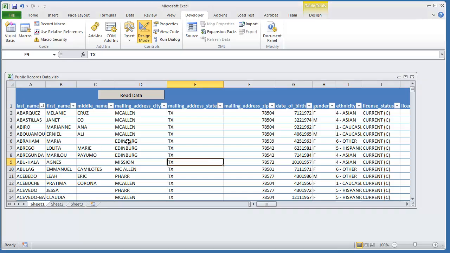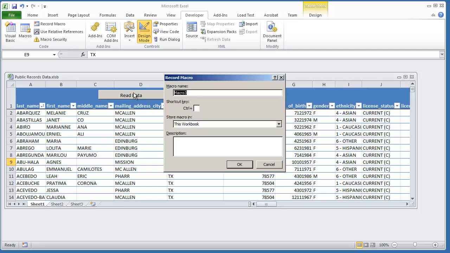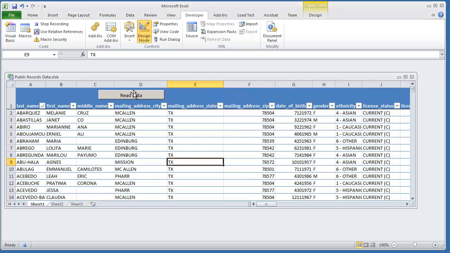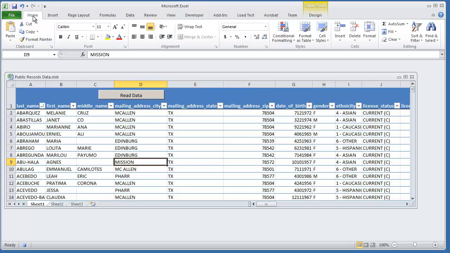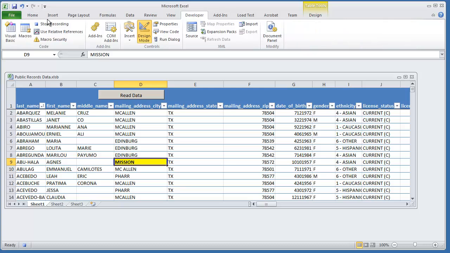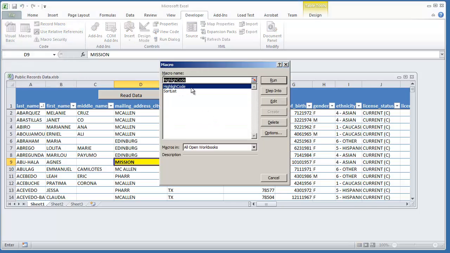So the very first thing I'm going to do is hit record macro, and I'm just going to put highlight code, and I'm going to hit enter or OK, and I'm going to select D9, and I'm going to pick home. I'm going to color it yellow, and then I'm going to make it bold, and then I'm going to go on and turn off my recording. Back to the developer tab, click stop recording, and I'm going to go to macros, and I'm going to edit the one that says highlight code.